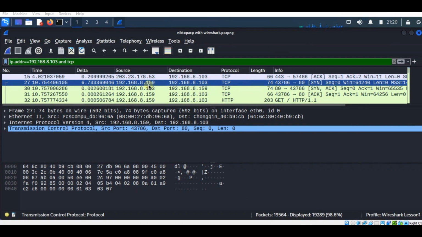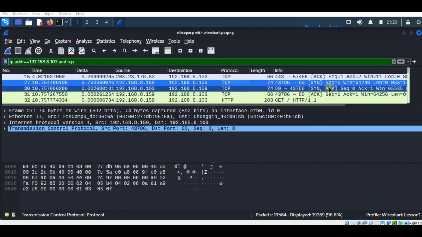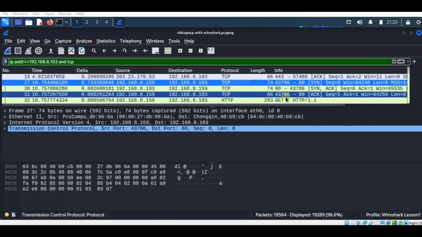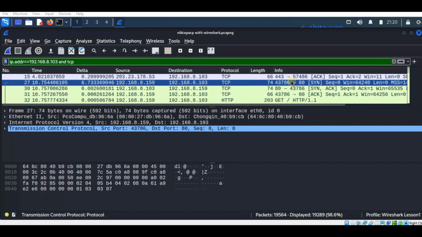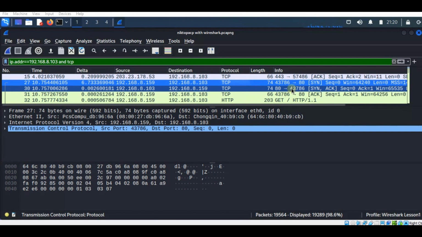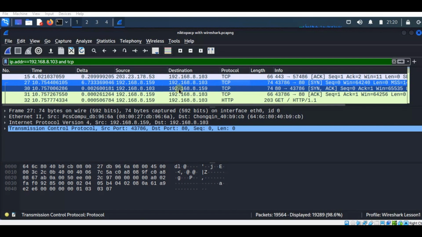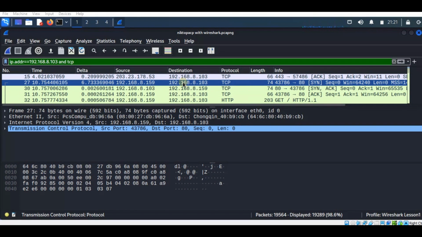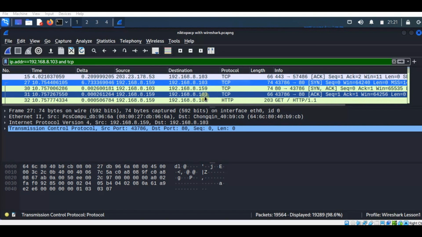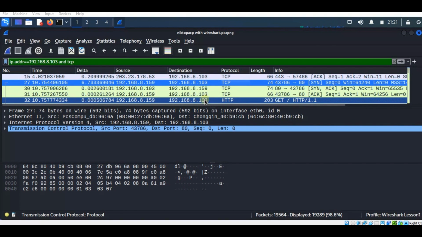Now the client is sending a SYN flag to the server and the server is responding with an acknowledgement. And the server is also sending the SYN flag. And the client in return is sending its acknowledgement to the server. So the three-way handshake is completed. That means the client is establishing a full connection with the server. The server knows the client is there. So we'll move to the very next record.